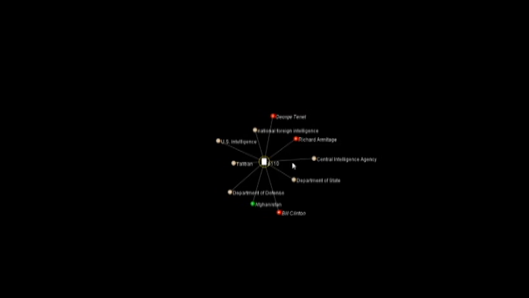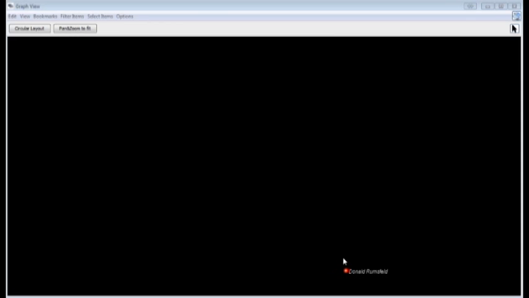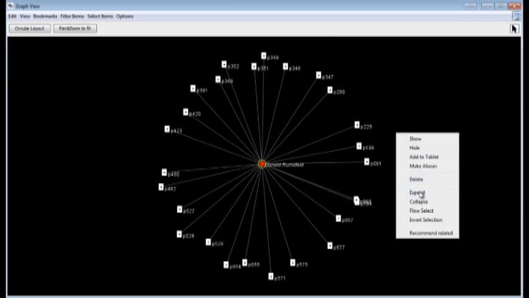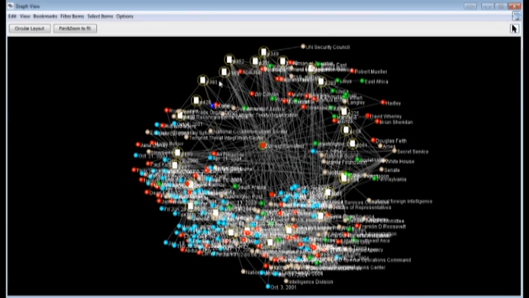A graph view of the collection depicts entities as small colored circles and documents as white rectangles, all connected through network edges. Here we load and expand the Donald Rumsfeld entity node to show all the documents it occurs in. Expanding each of these documents in turn shows the entities within them. Let's focus on people and organizations.